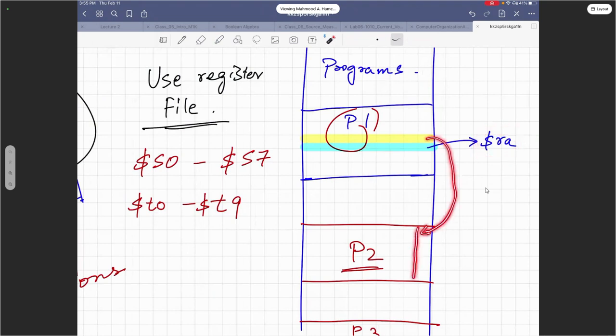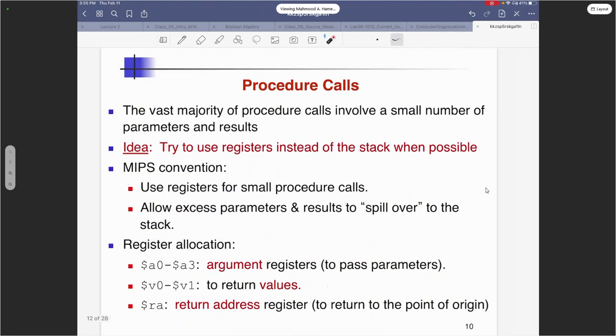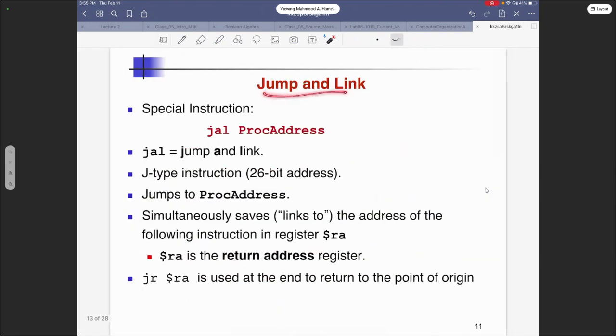Go through P2, and then you can use the contents of RA to come back to the next instruction. So that's the purpose of your RA register. Return address, to return to the point of origin. All right. Jump and link, the thing that I just talked about. It is a special instruction, JAL. There are only two types of jump instructions.